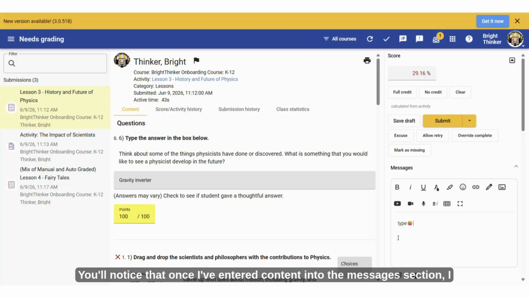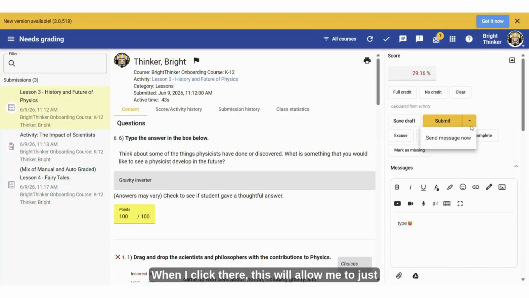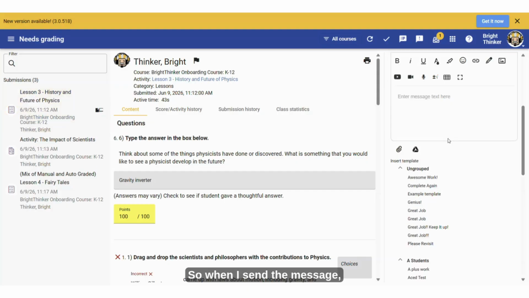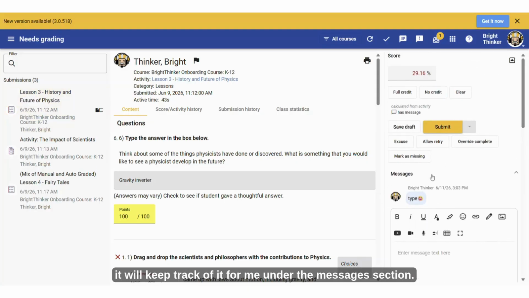You'll notice that once I've entered content into the messages section, I now have an arrow highlighted to the right of the submission button. When I click there, this will allow me to just send the message itself to the student without submitting the score. So when I send the message, it will keep track of it for me under the messages section. This will now appear as feedback in the activity stream for the student.